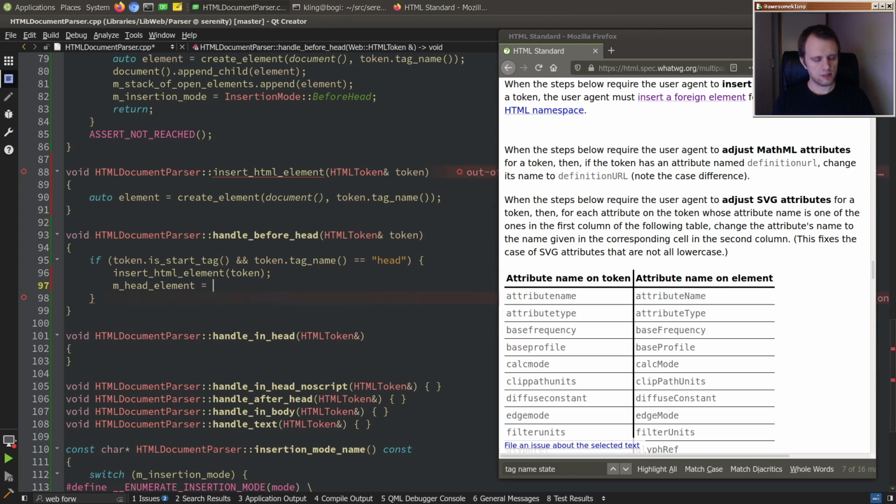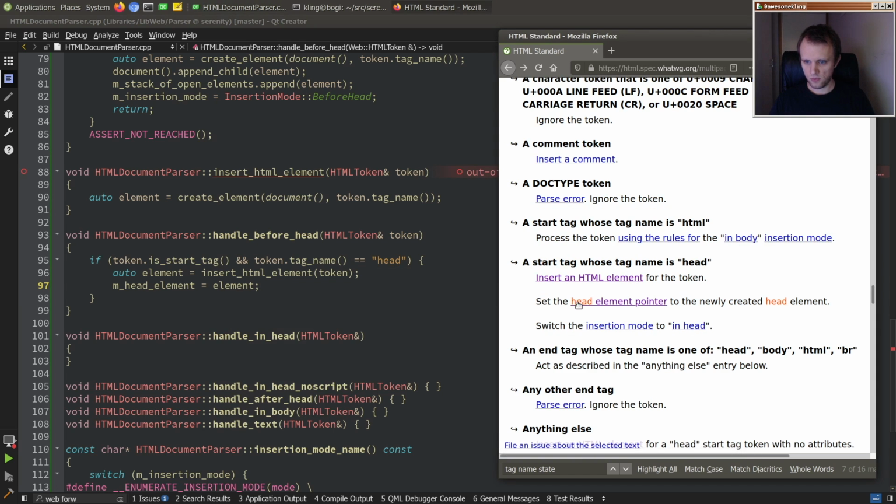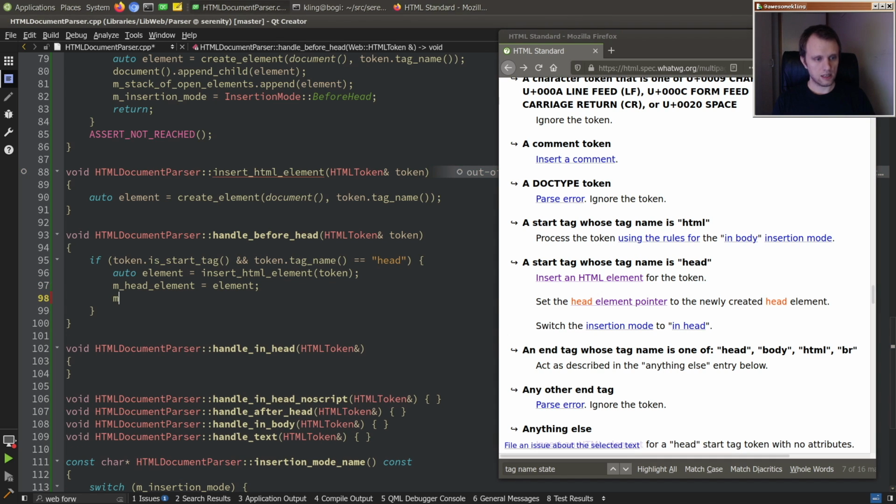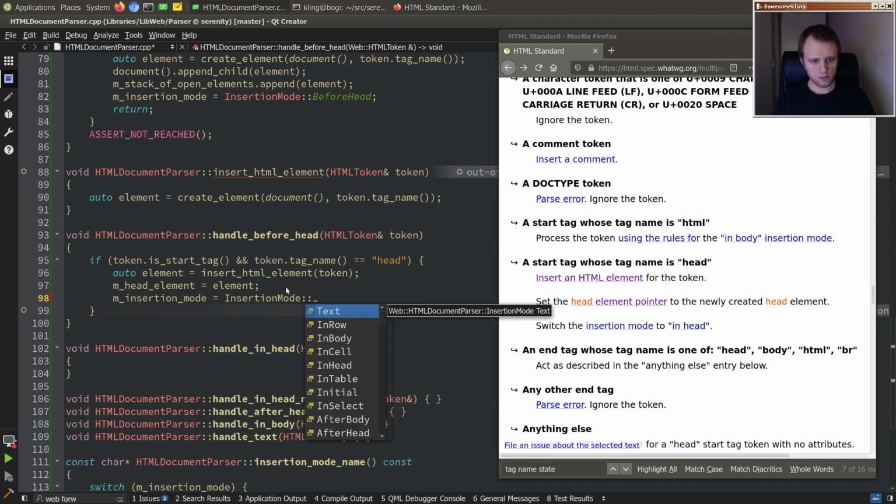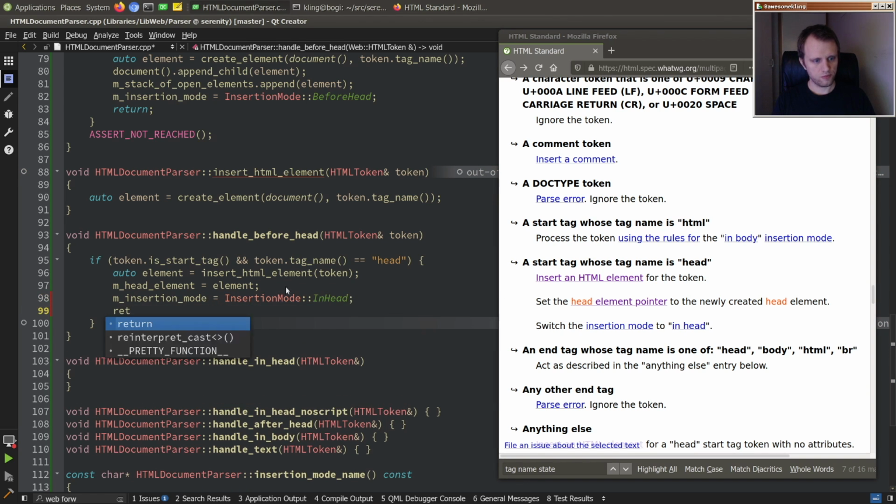And then we were supposed to set that. So I guess we'll make him return the element pointer. Does that work? Set the head element pointer to the newly created head element, and then switch to in head. Insertion mode in head. Return.